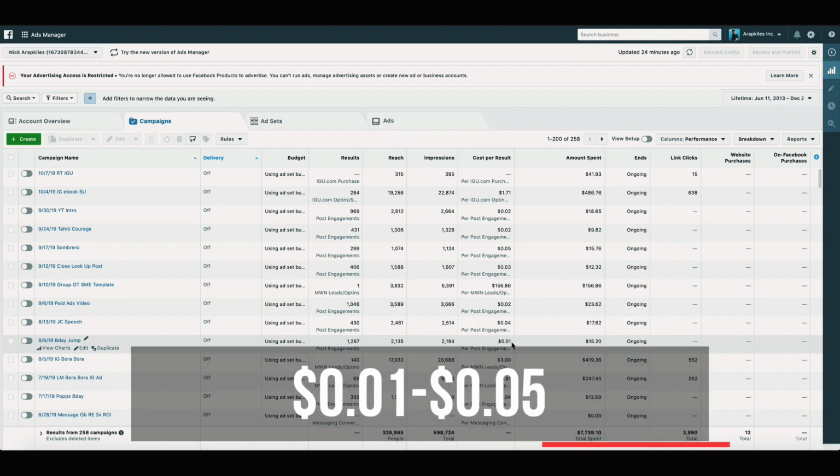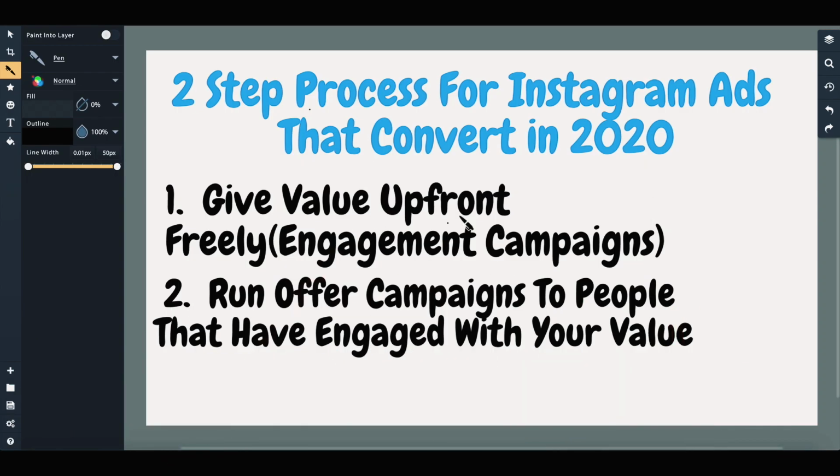So nothing above 5-cent engagements, and that's why this is powerful, because this is really cheap to run engagement campaigns, and then you're getting more traffic to your profile, and therefore now you can run offer campaigns to people that have already engaged with you, and it was really cheap to get them to engage with you. Okay, so that's why this is really, really powerful.